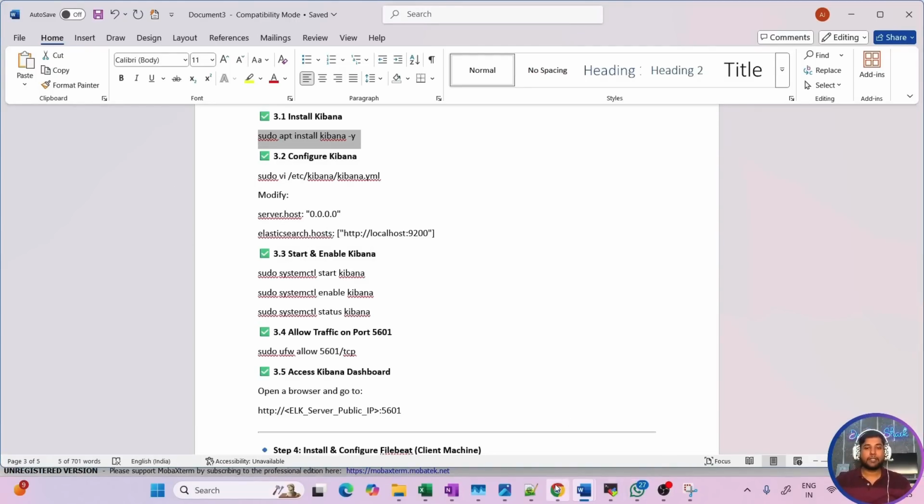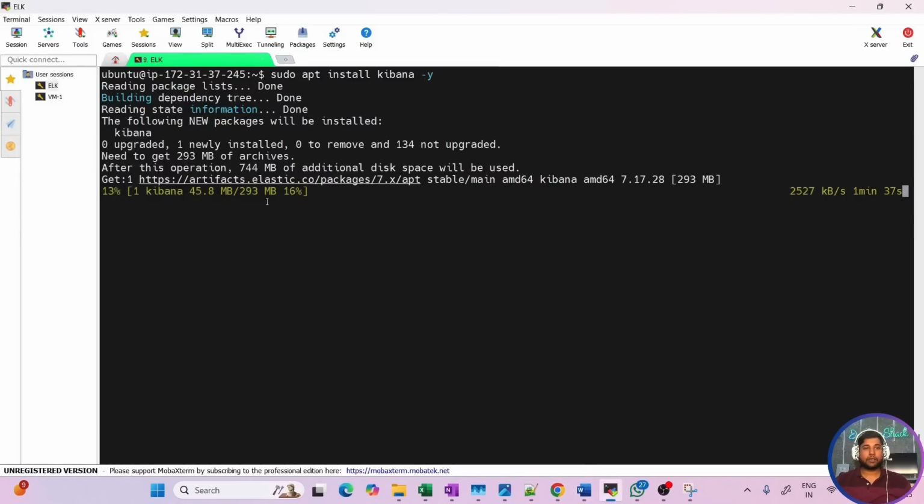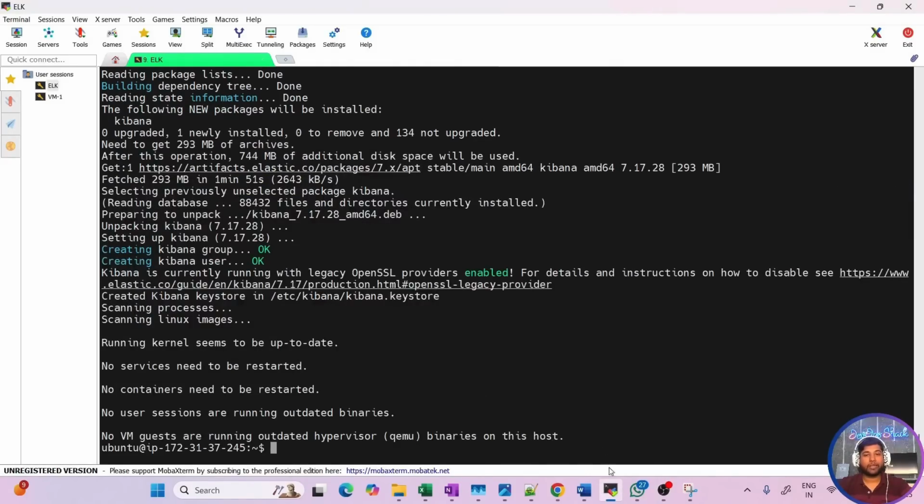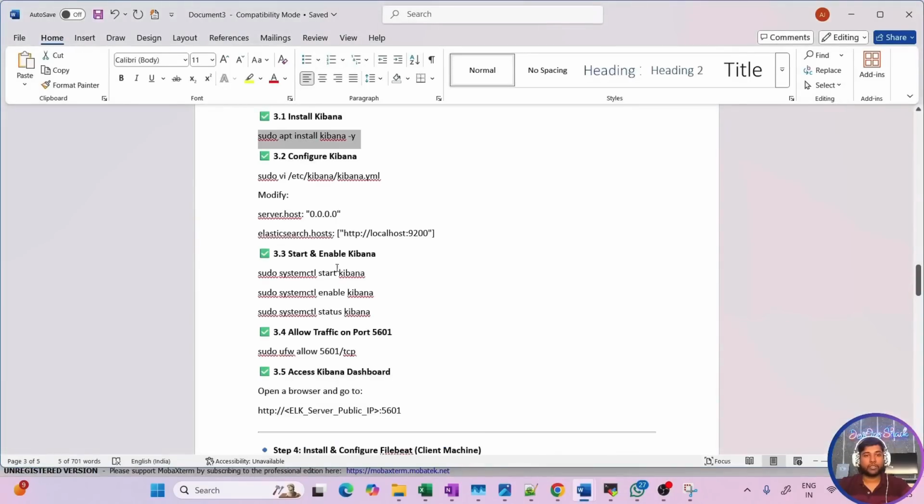Okay, so let's see. This is going to take a little bit of time, I guess, so we will wait for this. So guys, Kibana is installed, and now we have to set up the configuration file.